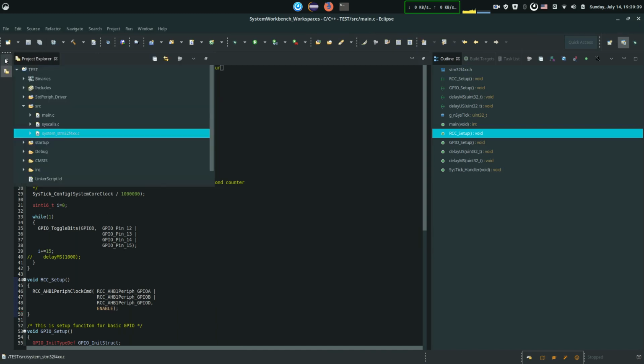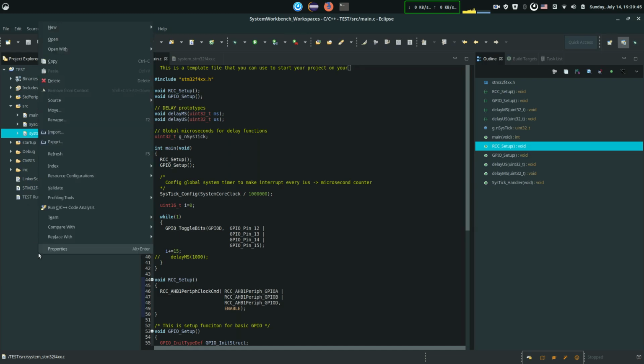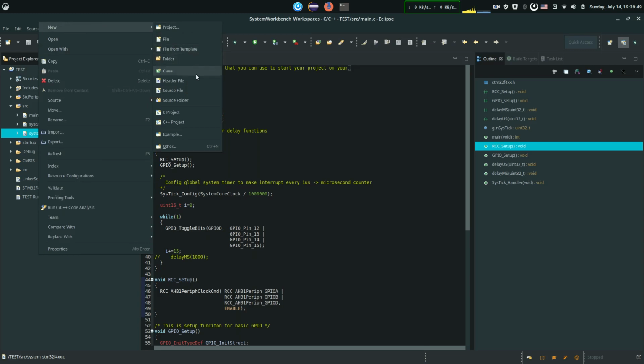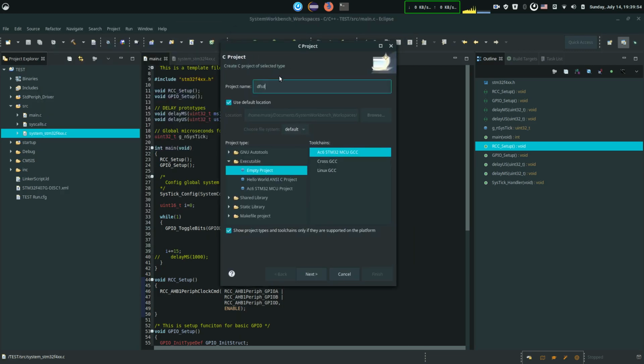And if we go to here, this is the Project Explorer. Let's make a new project, so I'll show you how to come to this. So let's create a new C project. In this case, I'm working with C. You give it a name, something, the default location in your preferred workspace. And then we're gonna make an executable AC STM32 MCU project.